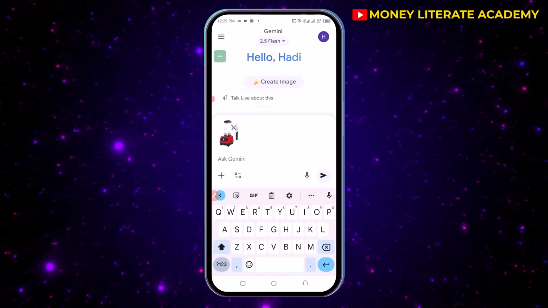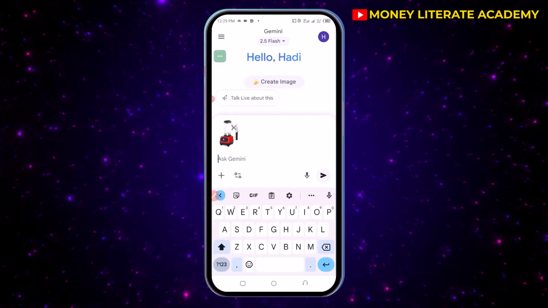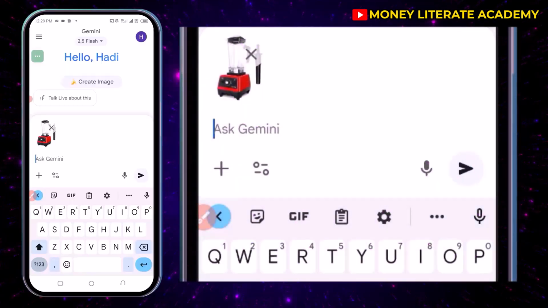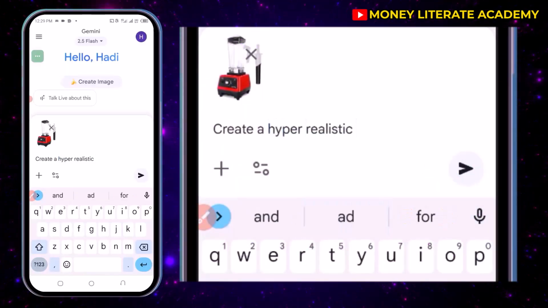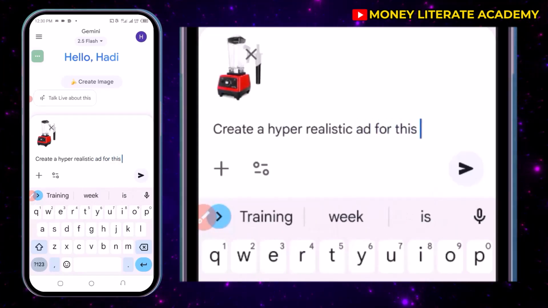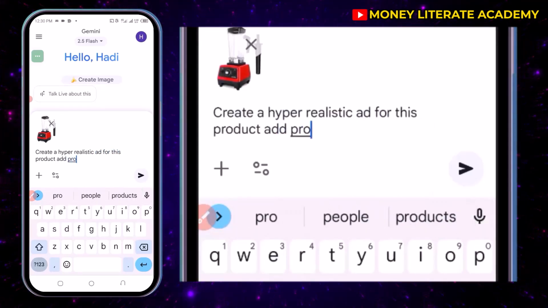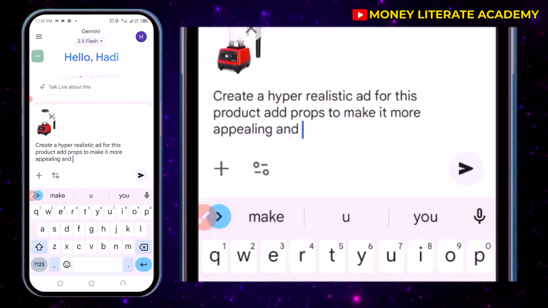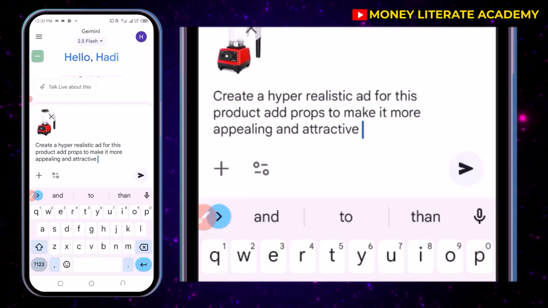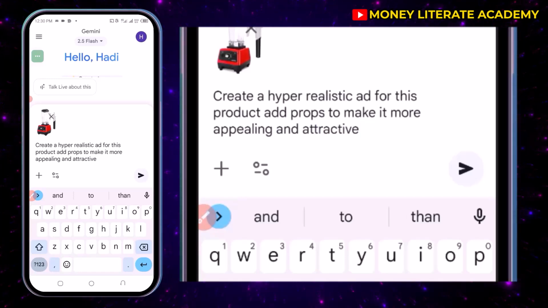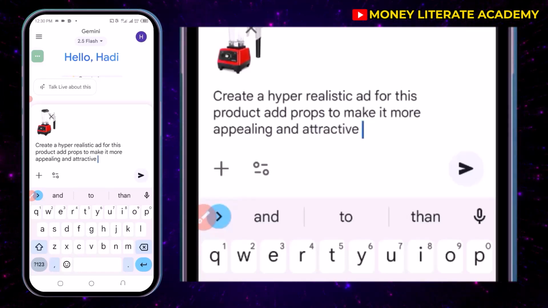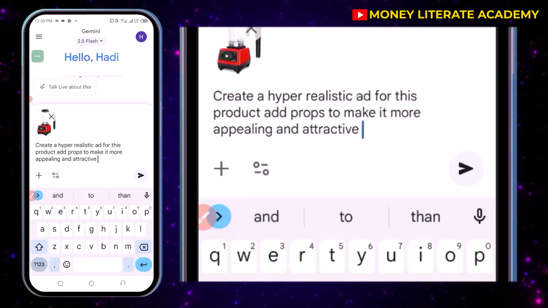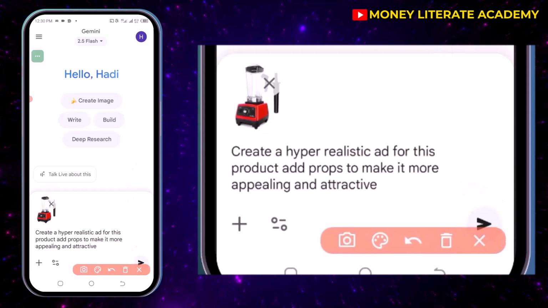So you are going to command this AI to do the magic for you. So you type: create a hyper realistic ad for this product. Add props to make it more appealing and attractive. So I'm going to type: create a hyper realistic ad for this product. Add props to make it more appealing and attractive. Then you send. So here is the send button. You click on send.